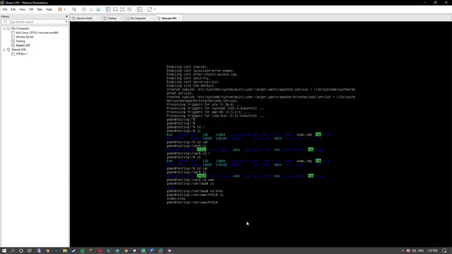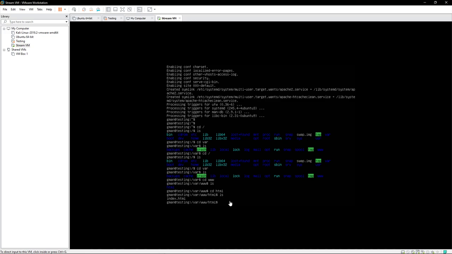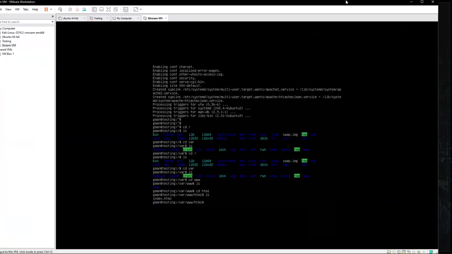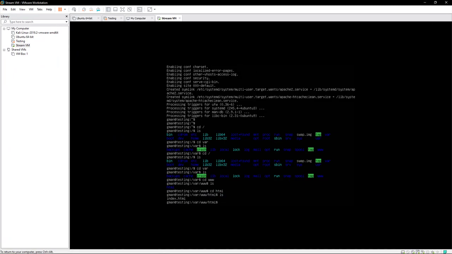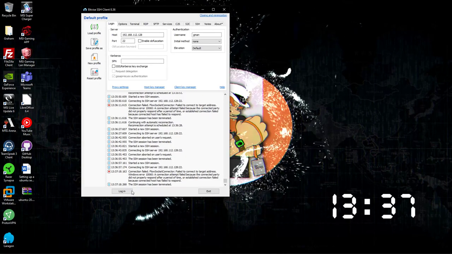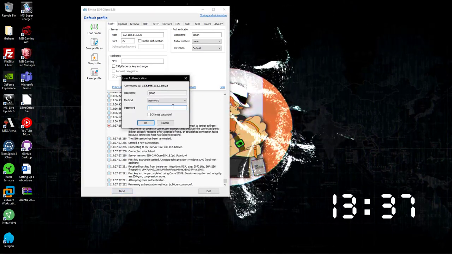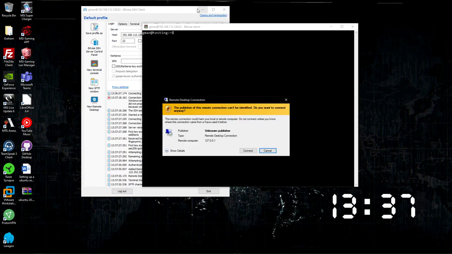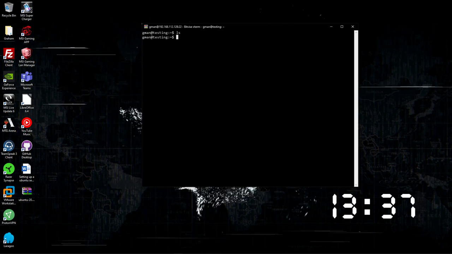The IP address shouldn't have changed, but it seems to be struggling to connect. That's weird. There we go. It just took a second for the SSH to reset back up. So now I'm back in again.